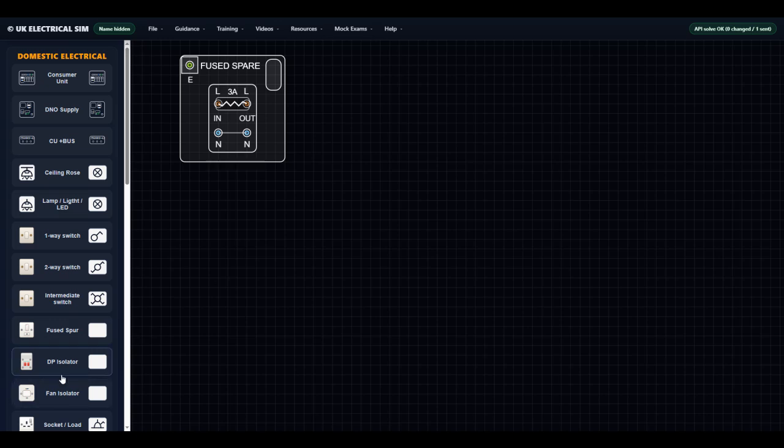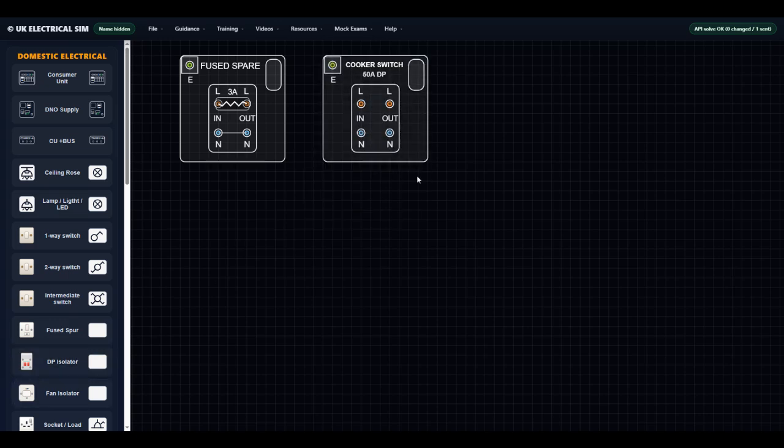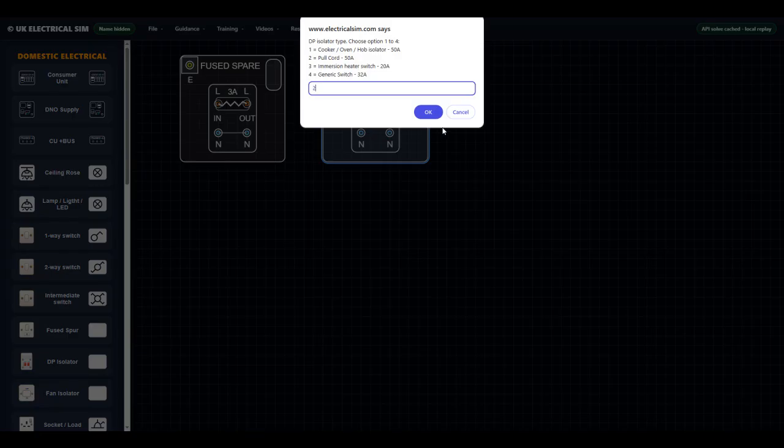Next is the double pole switch. As the name suggests, this switches both the line and neutral conductors at the same time. You'll often see these used for cookers, immersion heaters, and as pull cord switches for showers. You can change the label on this switch by double-clicking it.